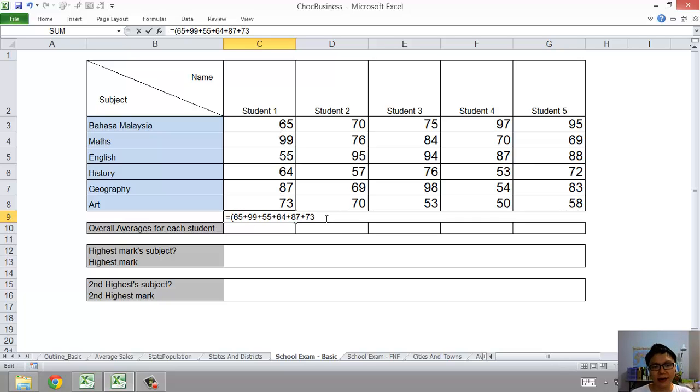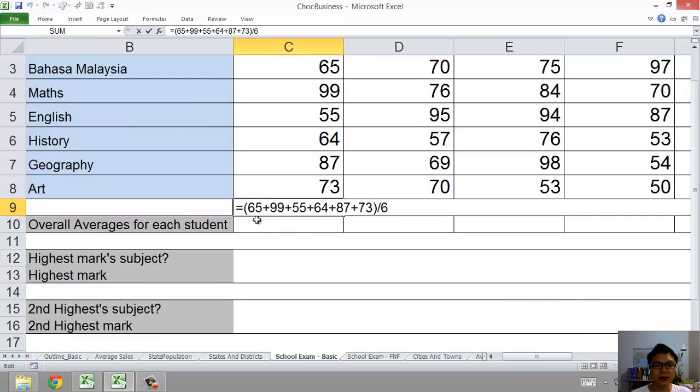Then you group this list by using a pair of parentheses, and then divide using the forward slash to represent divide. So divide by how many subjects? There are 6. So just enter. So that's 73. Let's take a look at 73.